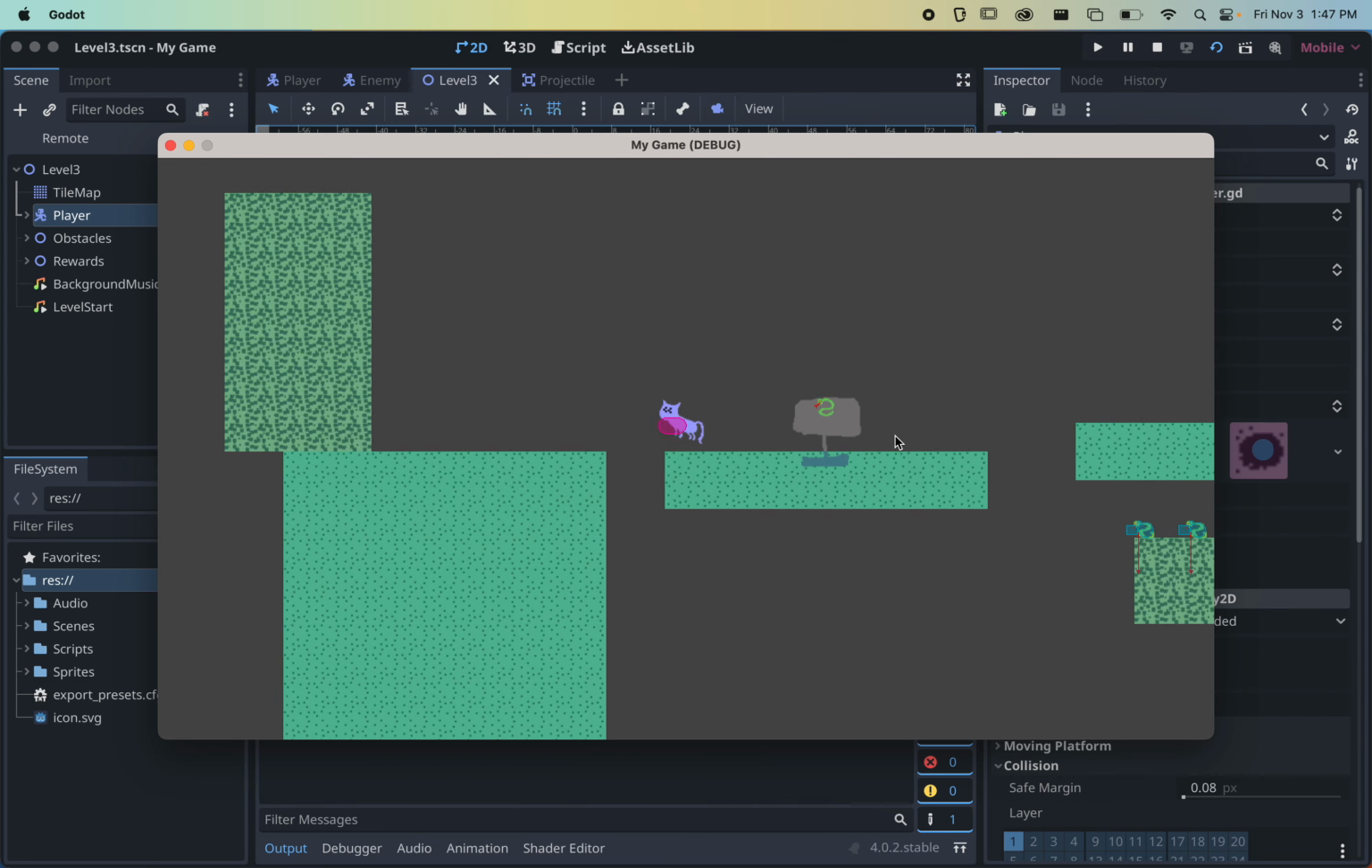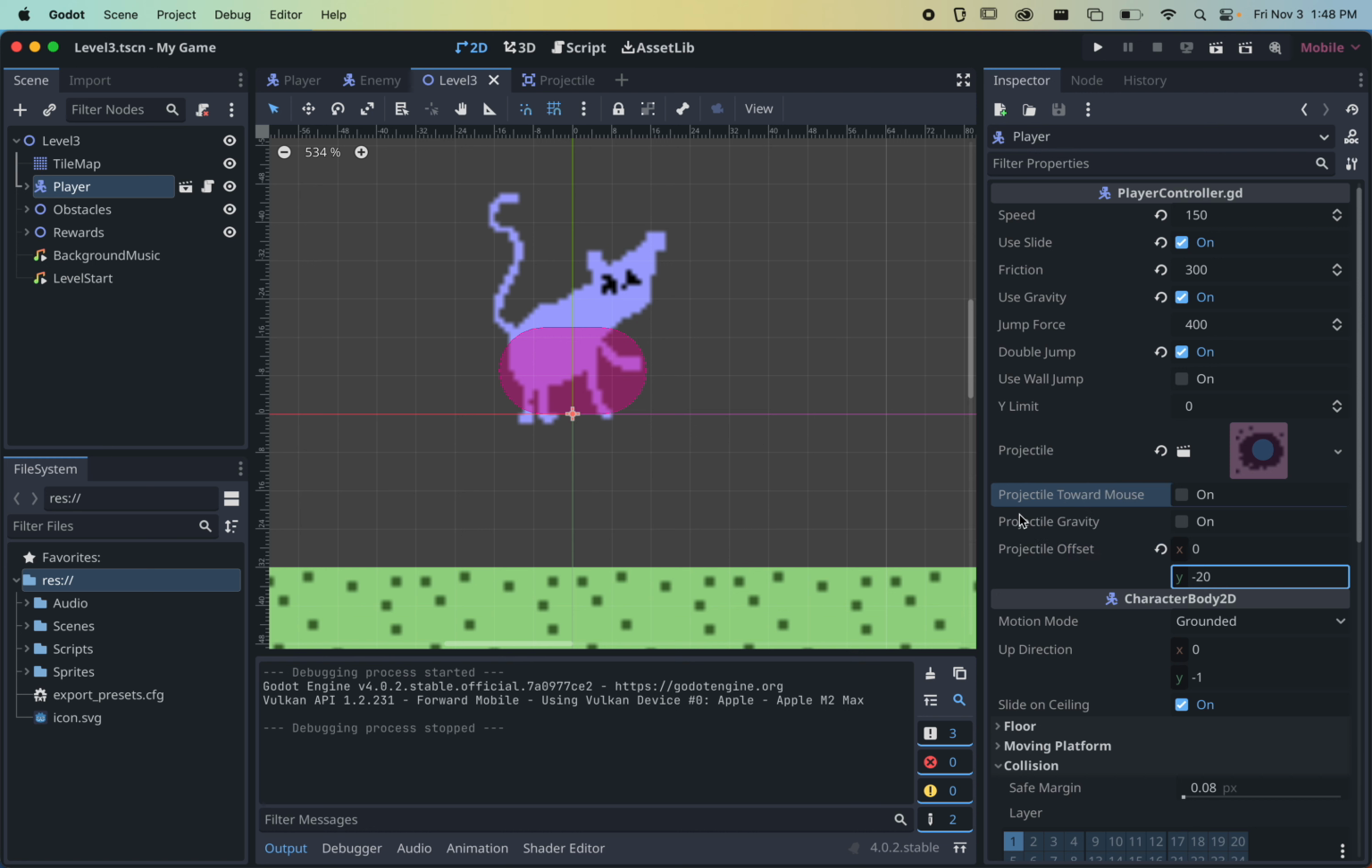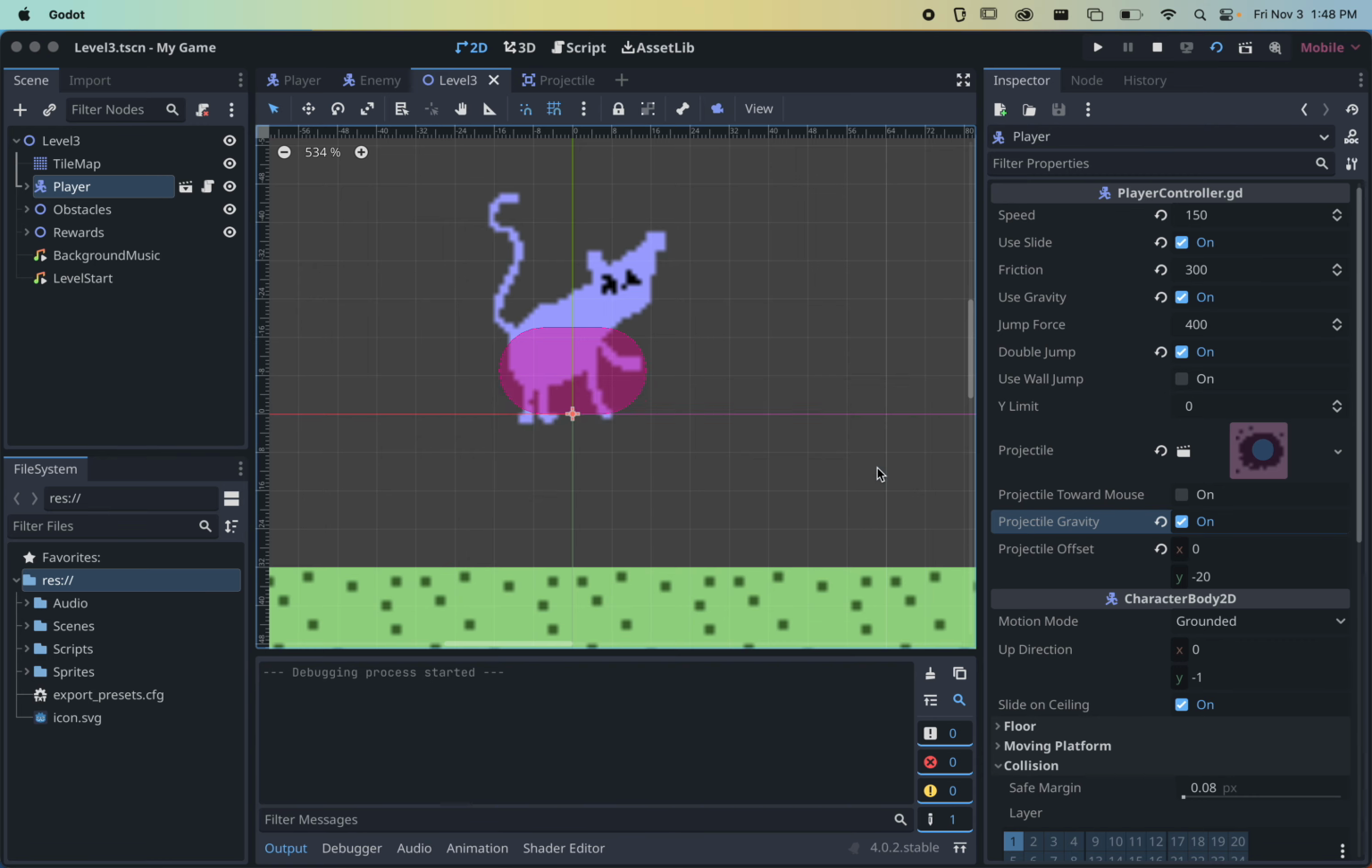So that's pretty good. It is a little bit hard to aim, but that's sort of built into how it works. So that's our first parameter. You notice the other two parameters: we can shoot the projectile towards the position of the mouse instead of just in a straight line, and we can also add gravity to the projectile. So let's add gravity first, and we'll take a look at what that looks like.